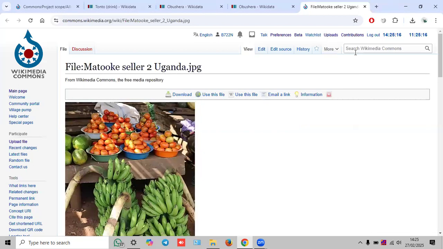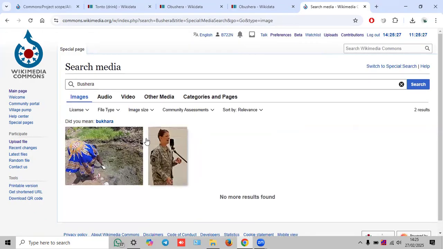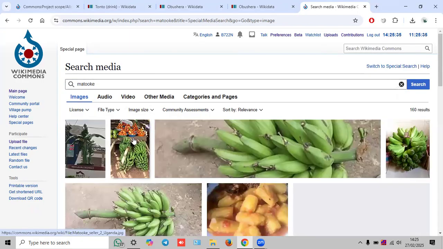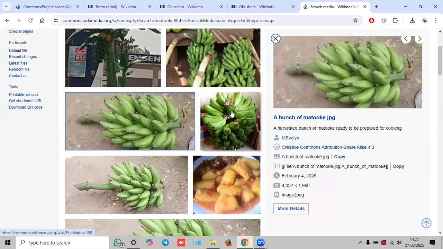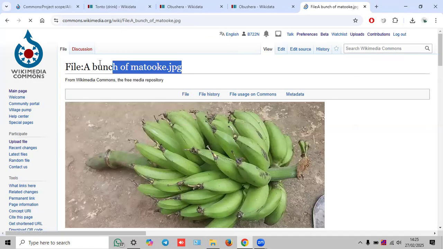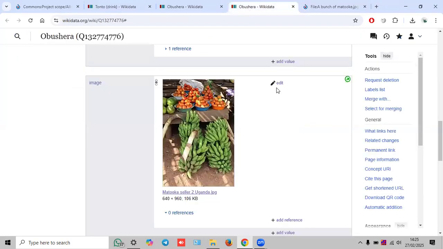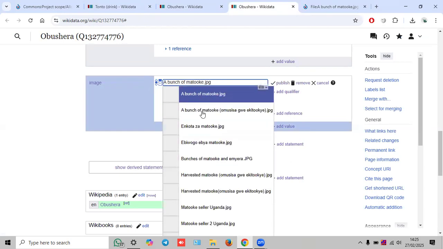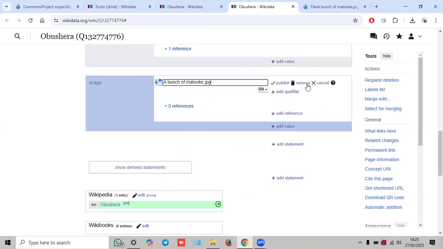Then you can search for Bushera, say from here. So we don't have any image of Bushera. So maybe Matoke. Let me search for Matoke here. So you'll find, for example, there is this badge of Matoke, then I click on it. So I can choose to come to Media Commons, I search for the image, then I copy this URL here, then I come to edit, then paste it here, and it shows me the badge of Matoke. Then I paste, so you can add images that way.